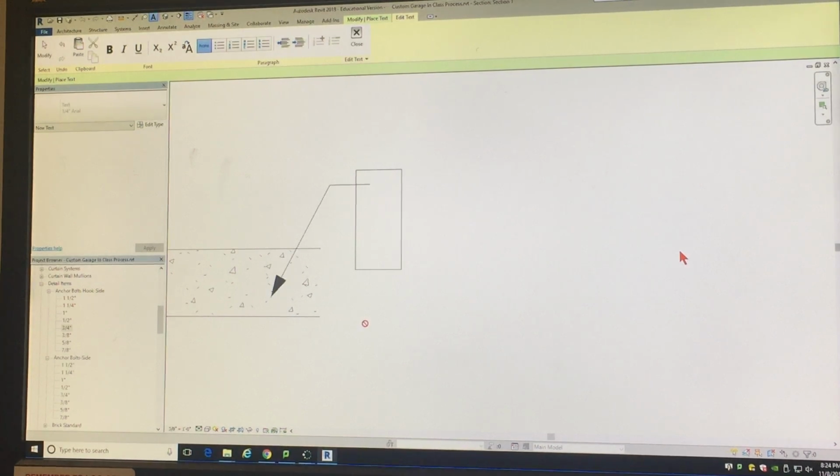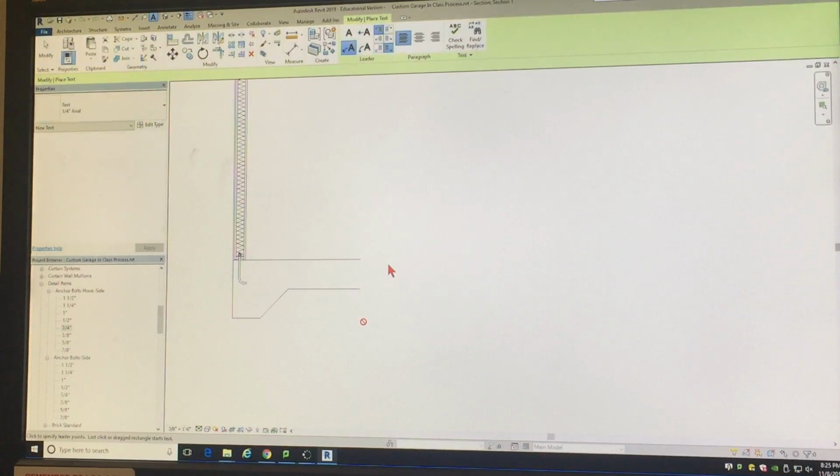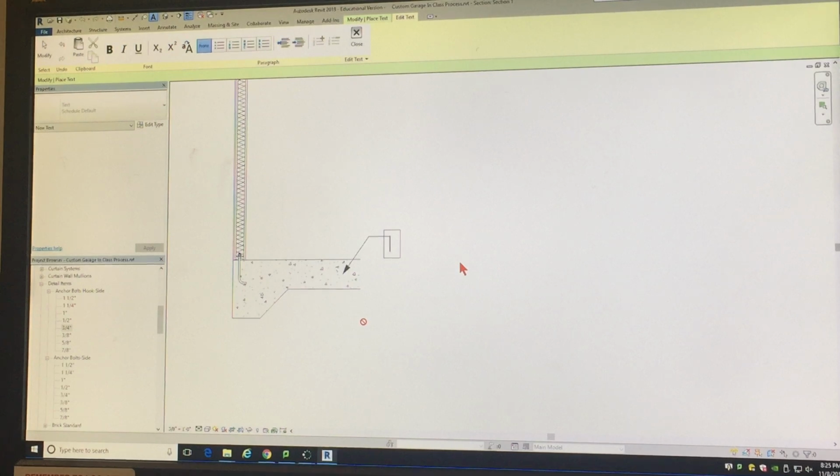And so what I'm going to do is rather than use that, no, I'm going to change this to schedule default. Let's try that. I'm going to go here, and I think that's better. 12 inches, yep, by 24 inches, thicken the slab on grade.